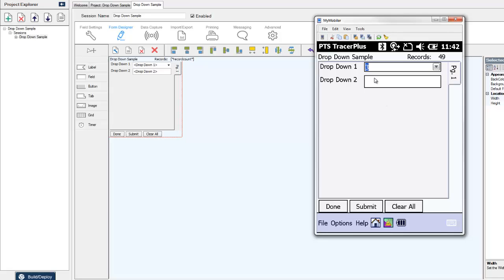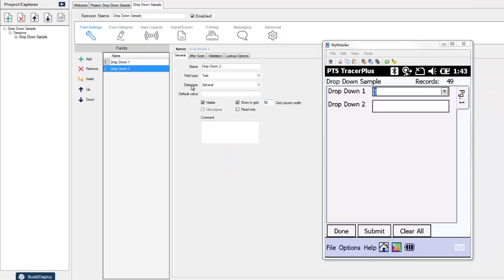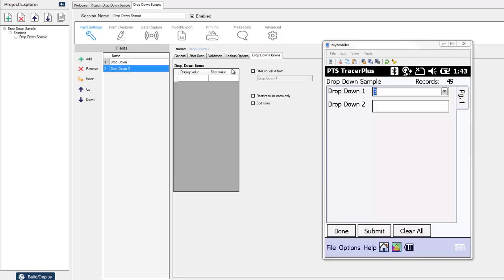So now what I'd like to do with this drop-down 2 field is enable some drop-down filtering options to kind of demonstrate how you can filter one drop-down based off of the value in another drop-down. So to do that, the first thing that we have to do is configure our drop-down 2 field just like we configured our drop-down 1 field by switching the field type from text to drop-down. And then we'll also have to add some display values here. So in this case, let's just do A, B, and C.